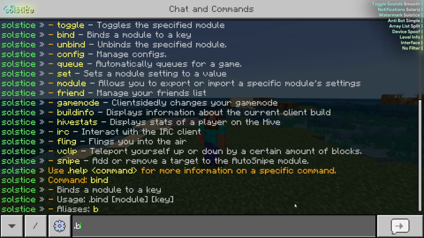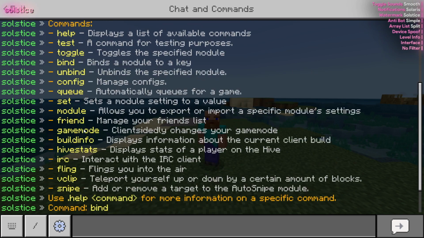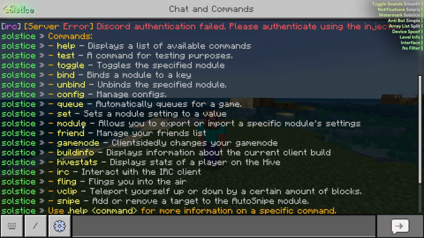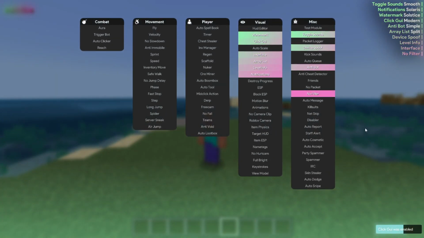For the rest, some useful commands are the IRC command, which allows you to communicate with the IRC. You have the friend command right over here. This allows you to add friends for Solstice Client. This can, for example, be used to whitelist or blacklist certain people when using utilities. For the rest, we also have the bind command. This allows you to bind any of the modules that you see over here to any key on your keyboard. That includes the Click GUI itself.